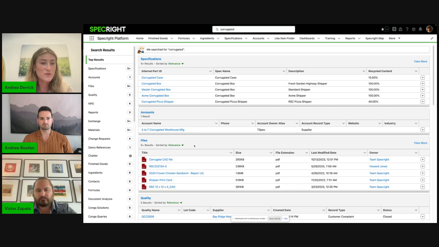And I think also, similar to the like item finder, these columns that are highlighted here are also configurable, which is great. So we have our standard ones that we have as a best practice, but you can really configure this based off of the data that you tend to search by every time.